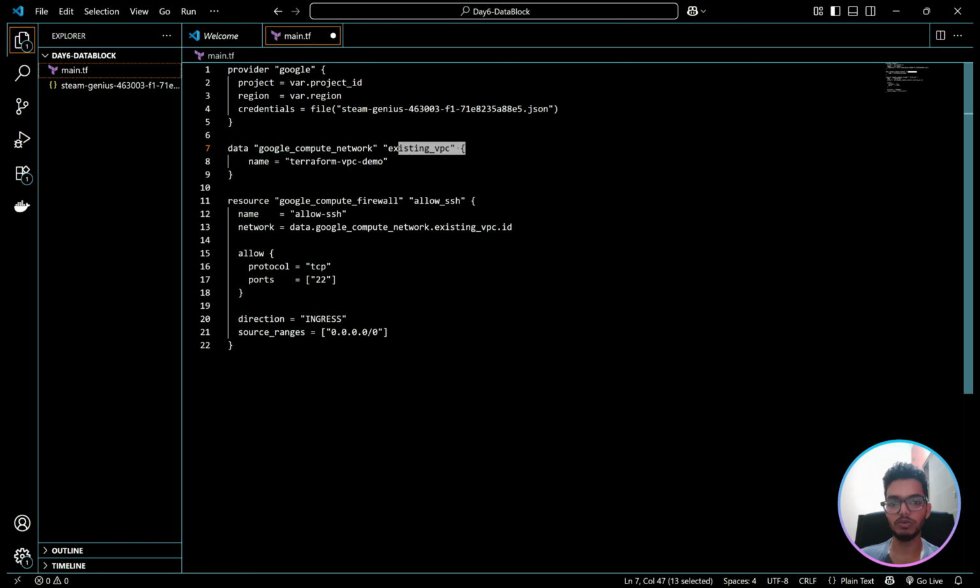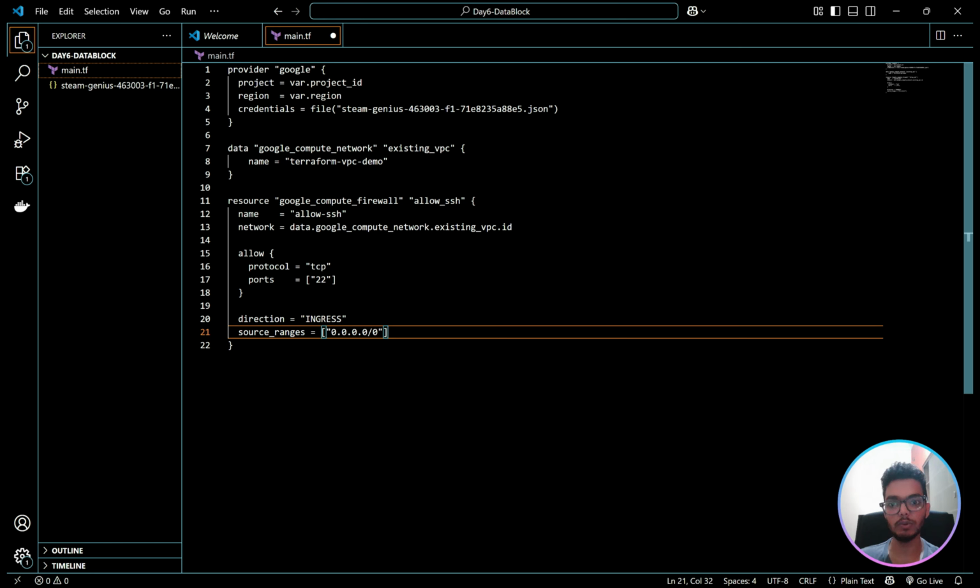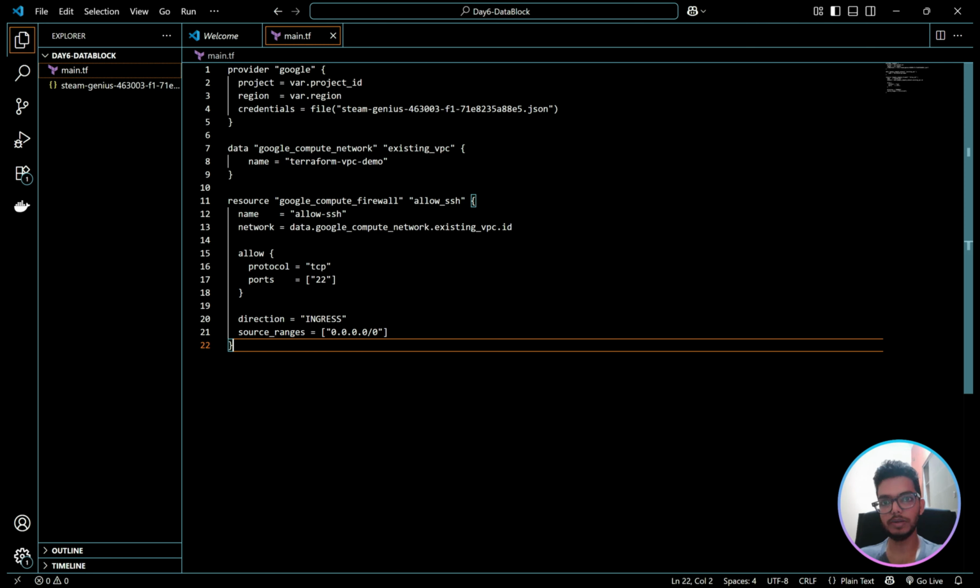This port 22 is open for the entire world now, but this is not a best practice. This is just a demo project, that's why I added 0.0.0.0/0 here. Otherwise we have to add specific IP ranges. So that's it. Let's save this main.tf file now.